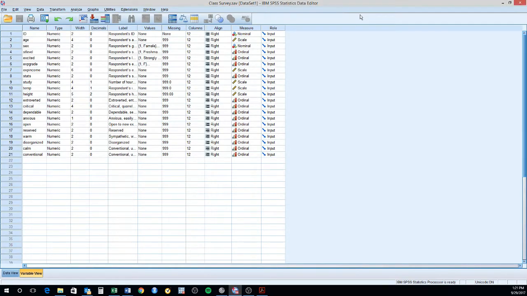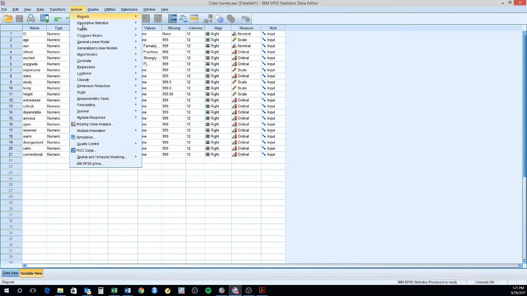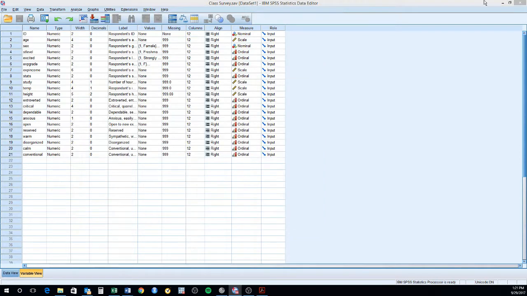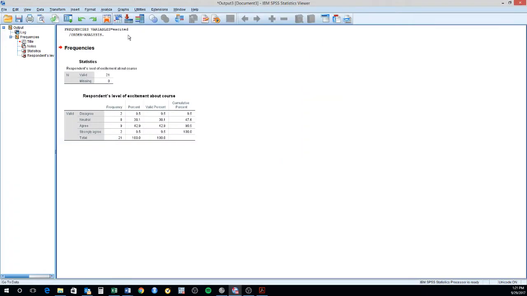To create a frequency table, you are going to go to Analyze, Descriptive Statistics, Frequencies, and you will be bringing over the variable excited. So the variable excited will be here. You can either drag it, or you can just highlight it and click on the arrow and bring it to the other side. Once it's on the other side, you click OK. And here, in the output window, you will see a frequency table.